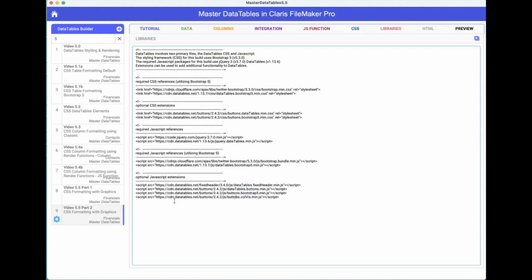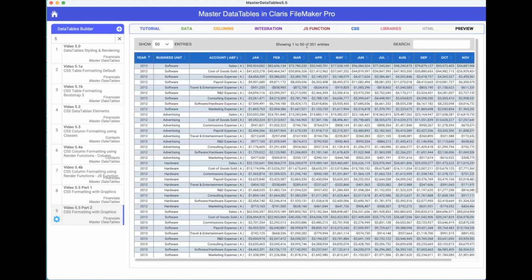And I'm adding a third one here called Colvis. Basically, this is an extension for column visualizations. All right, so when I hit preview on here, we still do not see anything because the column visualizations actually needs some code to be put by it. So what we're going to do now is show you how to do that.